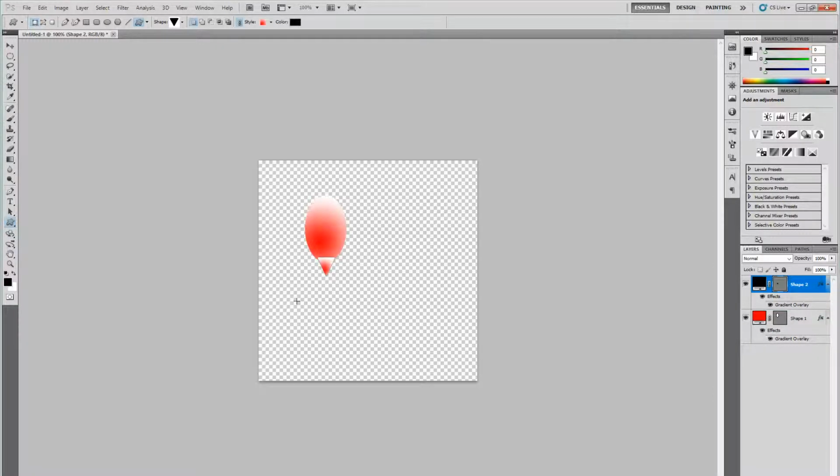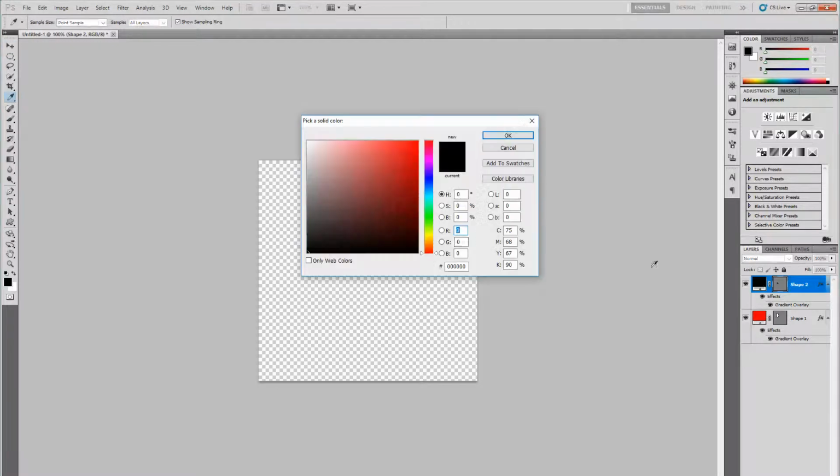Okay, currently it's not the way I want it, so I'm going to press Ctrl and T to free transform, and I'm just going to rotate it. It looks like that. Going to bring that in there a little bit. Currently it's using the gradient, which I don't want, so I'm going to press the T first and press apply. I'm going to click on this here, change it to full red.